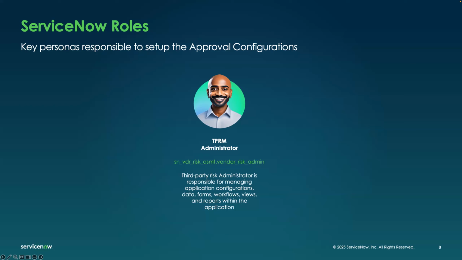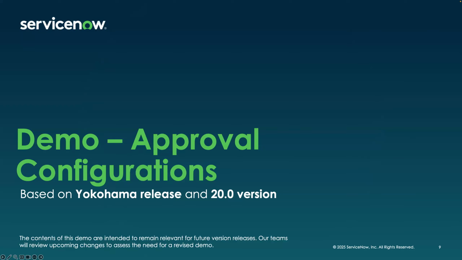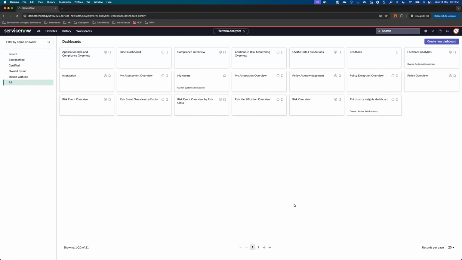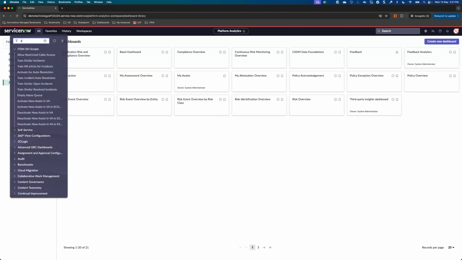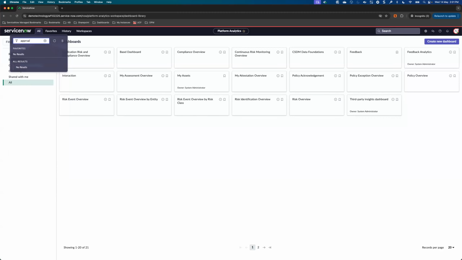All right, so time to get onto the system and go through the approval configuration pages. We'll see how to set up the levels, and how you can apply the rules to it. What I've done is I've logged into the application with a user who has the rights of TPRM administrator. Once you log in, you can access All and type approval configuration.